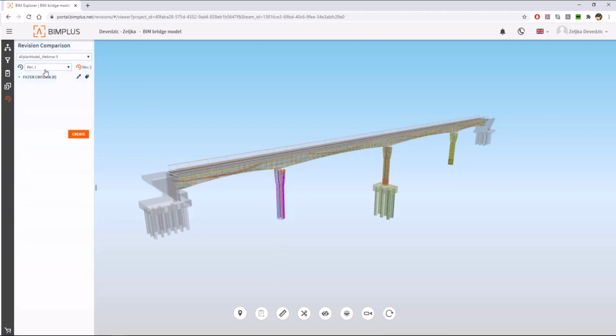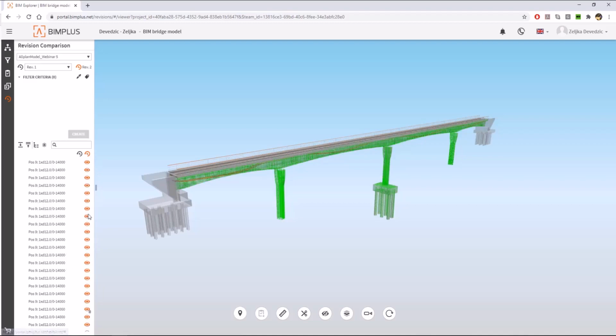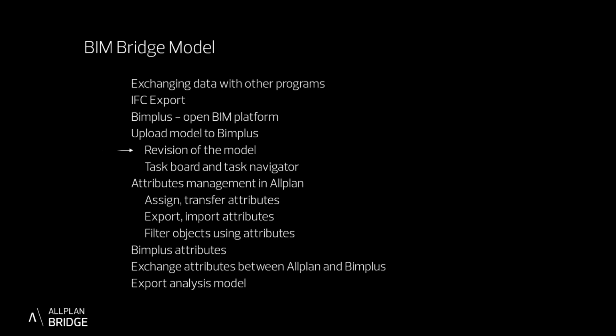We can compare revisions of the same model and highlight the new objects and the objects that are changed. Revision comparison gives us the perfect graphical preview of the changes that are made. In the upcoming chapter, we will learn how to manage tasks and communicate efficiently with planning partners.